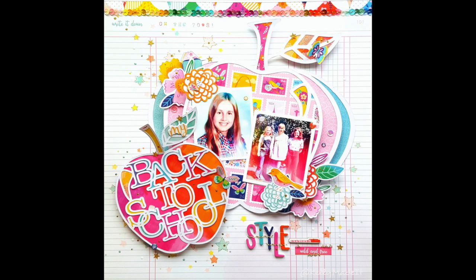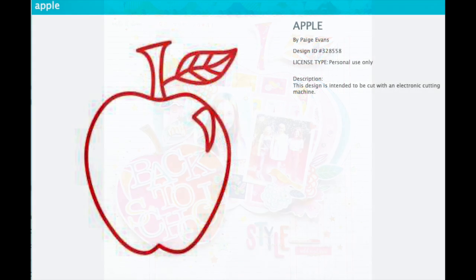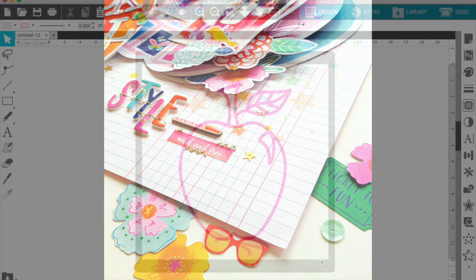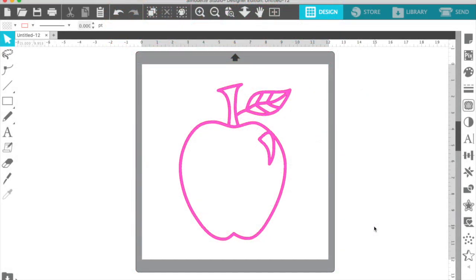This is the first layout I've made with Go The Scenic Route, and I've used a couple of cut files from Paige Evans. The first one I'm going to show you is the Apple cut file and how I use Silhouette Studio to make layers so that a whole bunch of fun stuff can be tucked on the inside.